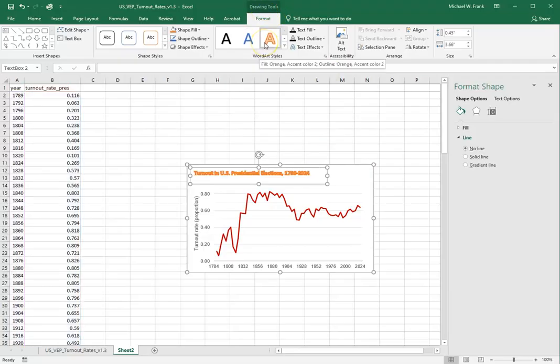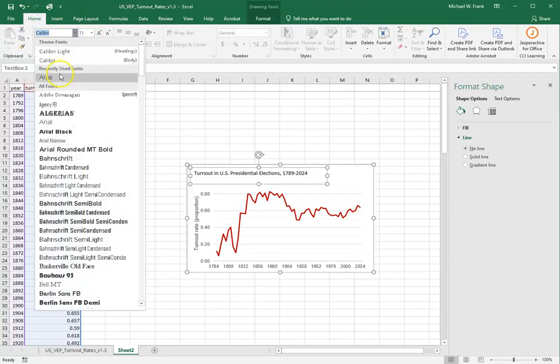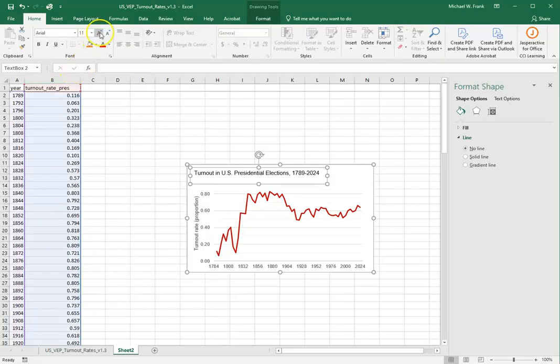Notice I'm not editing the chart anymore. I'm editing something that I've inserted into the chart. So I have this drawing tool, and now I can easily change the font. I'll change it to Arial. I'm going to make it bigger though. I'll make it 12 and I'll make it bold.